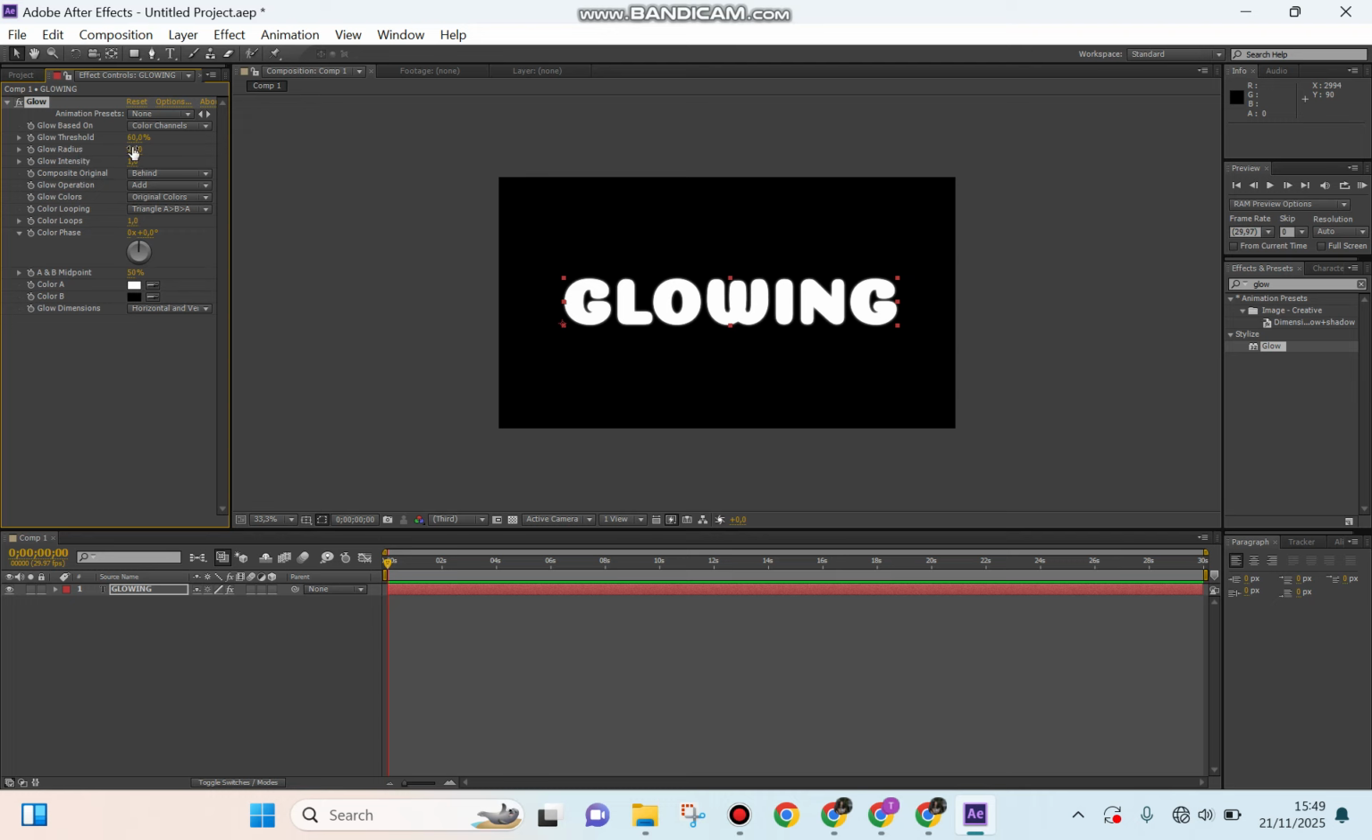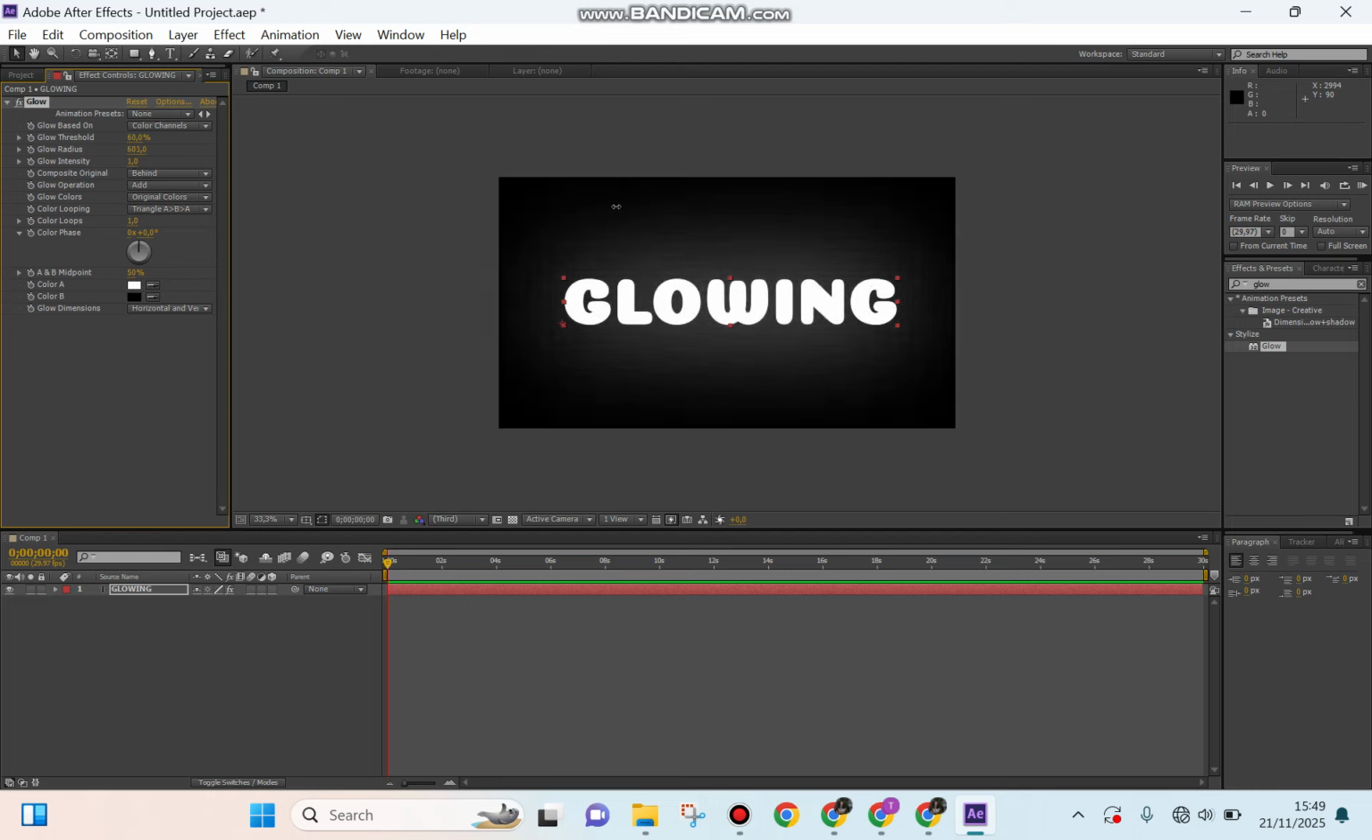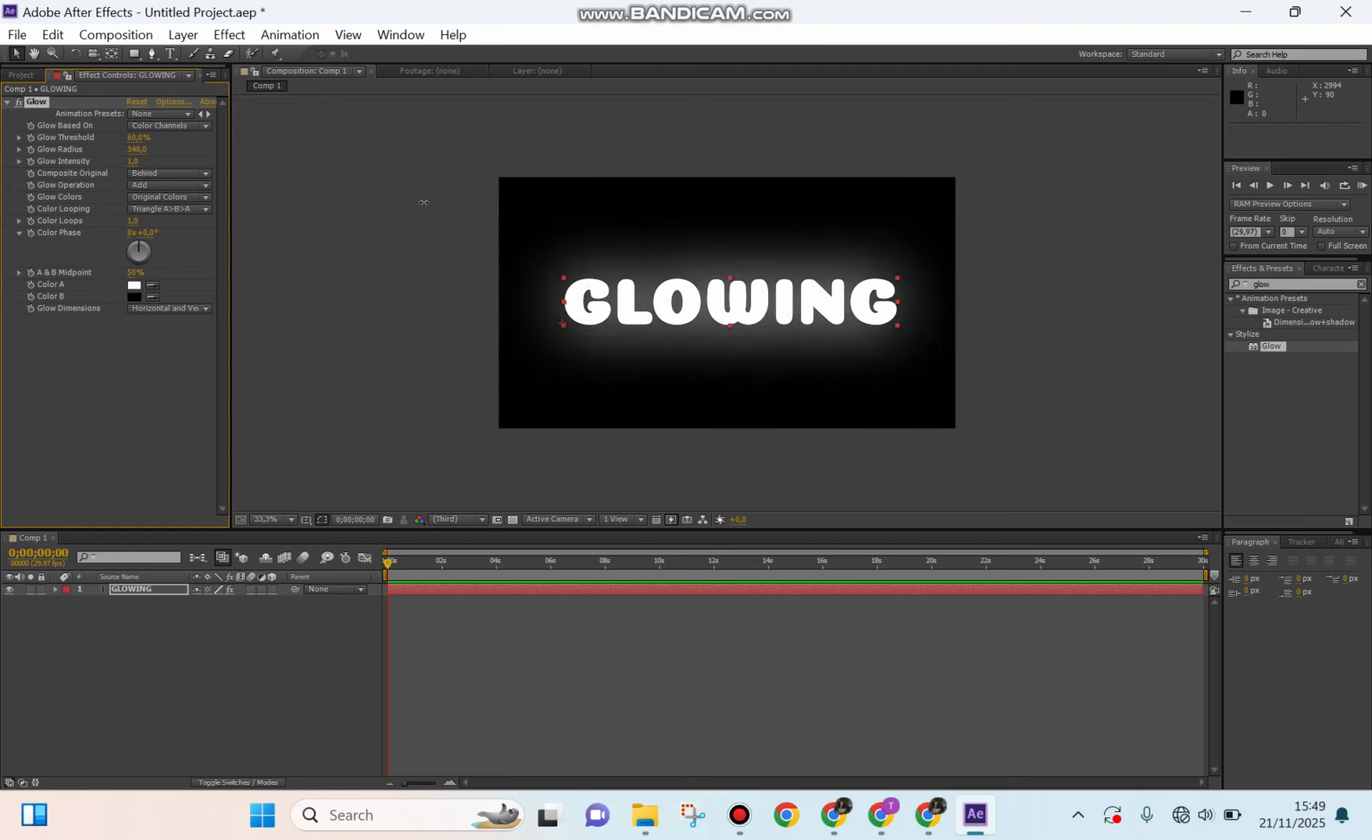And for example, if I play with this radius and move it to the right, it will show you the radius of the glowing effect, guys. The more I move it to the right, the area that will have the glowing effect will be wider like this. And you can also play with the intensity too.